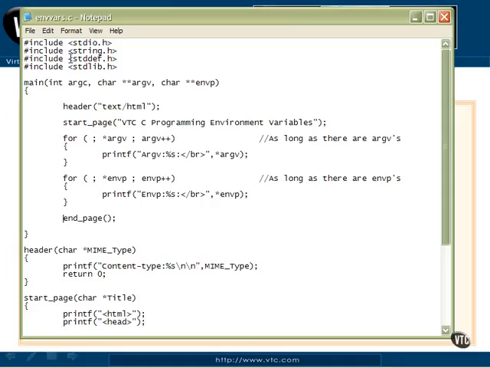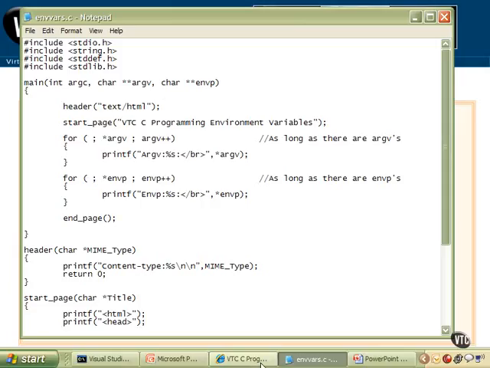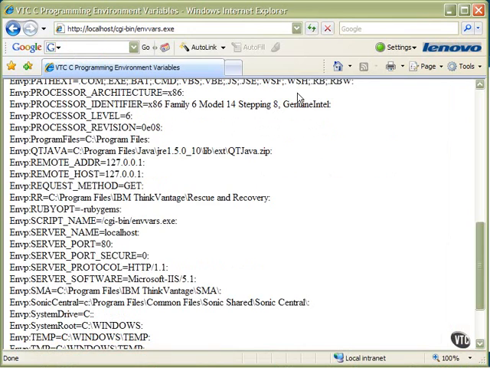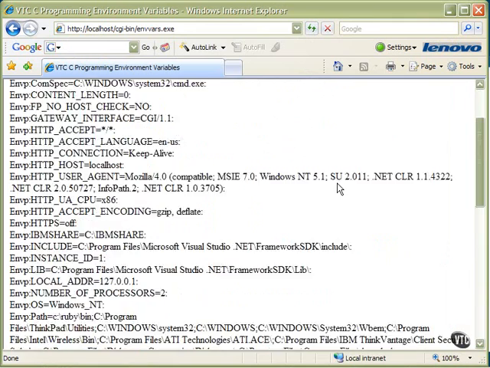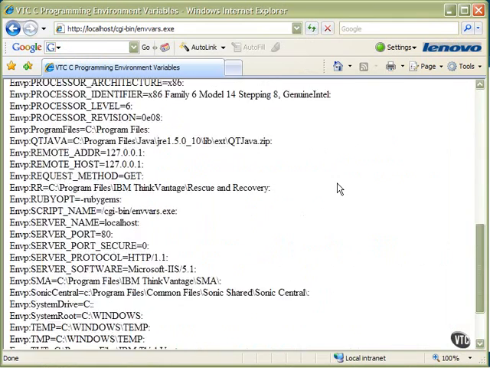So this is our environment variables.c program. I've already compiled it, and we'll refresh it. And this is the output of it. And this is what you should see when you run this on your web server.